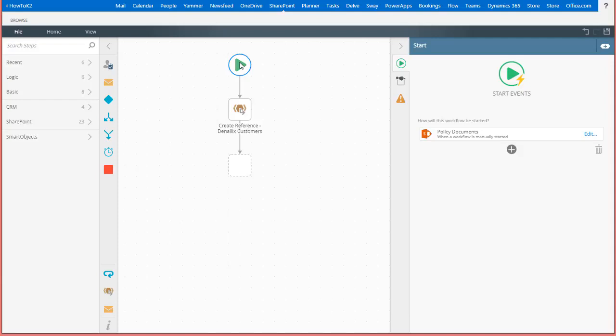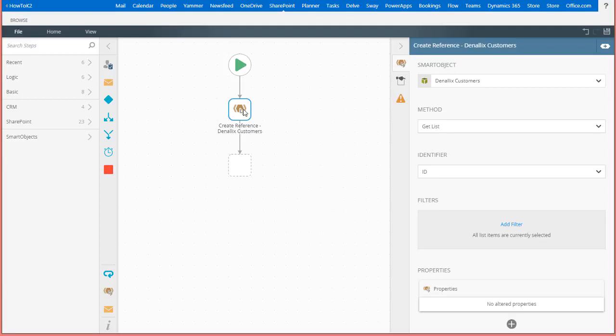In this example, we will use the loop workflow step to move through a list of customer records from a smart object data source and perform tasks on each of the customer records in the list. There are various ways to work with a reference list in the loop step, but in this demonstration, I'm going to work with a dynamic reference I created that points to a list of records in a Denalix customer's database table stored in a SQL Server instance.